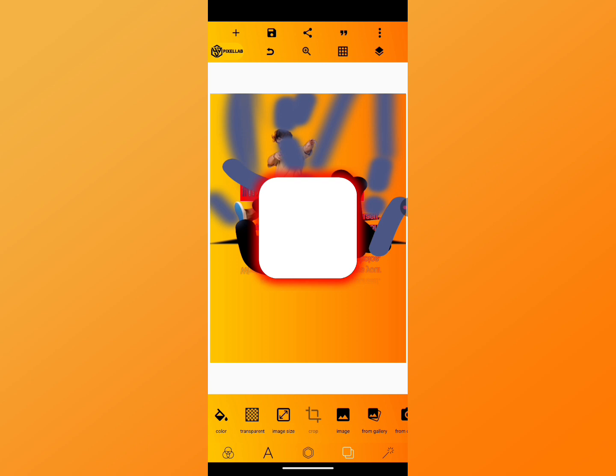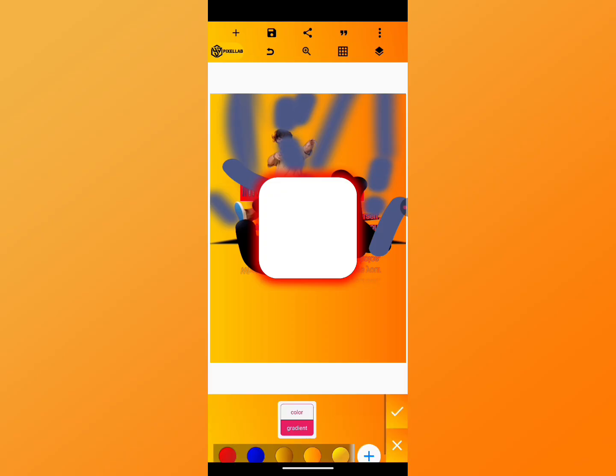So yeah, this toolbar is for background. Here I will show you more about color. Let's tap on it like this. Here you can see that in color you have color and gradient. Let's firstly talk about color.